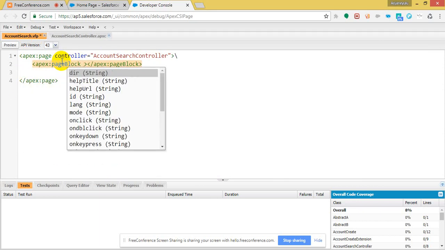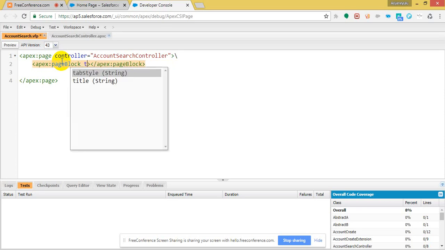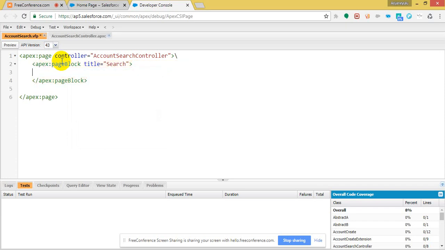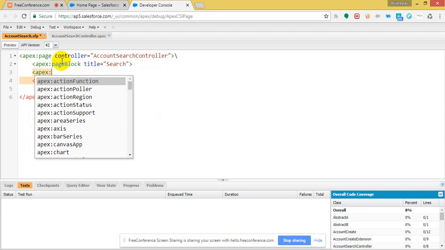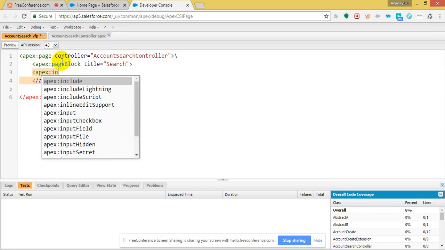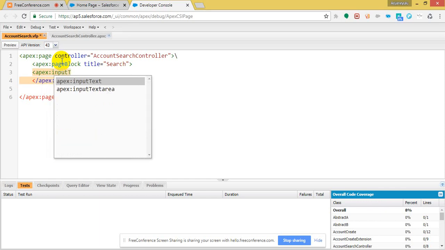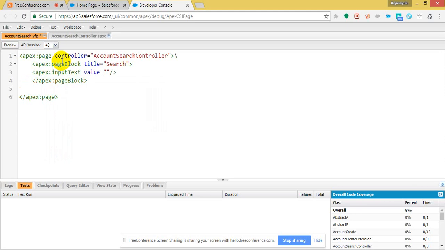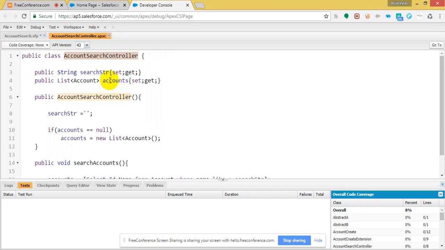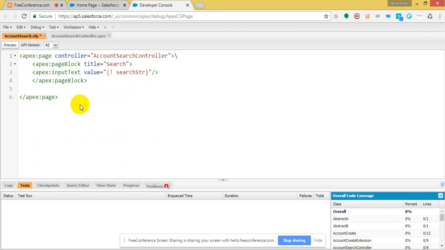Okay, so then I have a page block. This is called title equals to search block. Inside this, what I'm trying to do is apex colon input text, input text value equals to the search string. Same thing, right? We have given this search string, yes, same. Now here we have to give the label, account name.